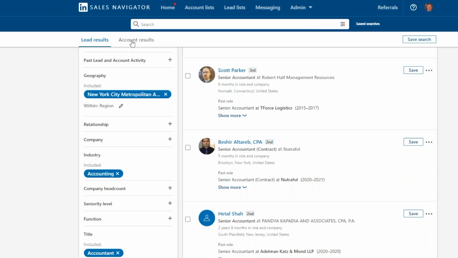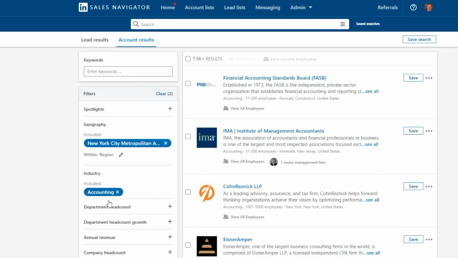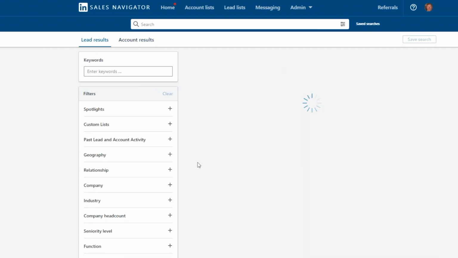So there's a pretty simple solution, and that simple solution is to do your searches by the accounts results and then convert those over to the people that work there. It's relatively quick to do, but you go into here, and there it is. You have accounting, and then you have your geography. And it gets a little tricky here, but then you're going to select all on this page by selecting that button, and then view current employees.